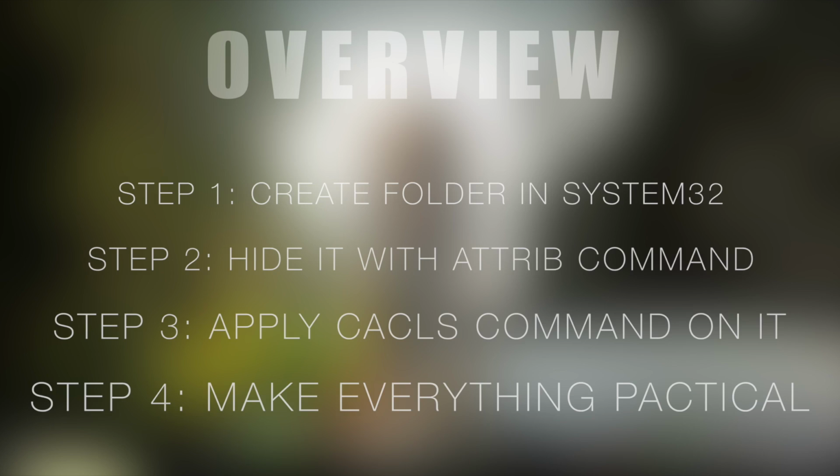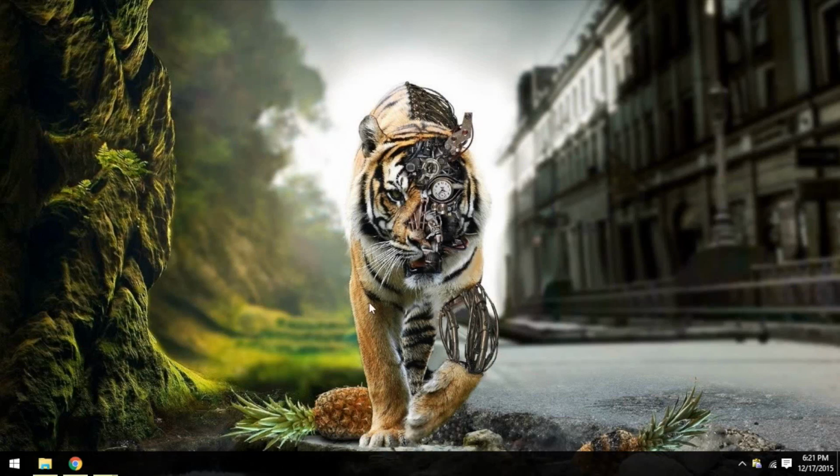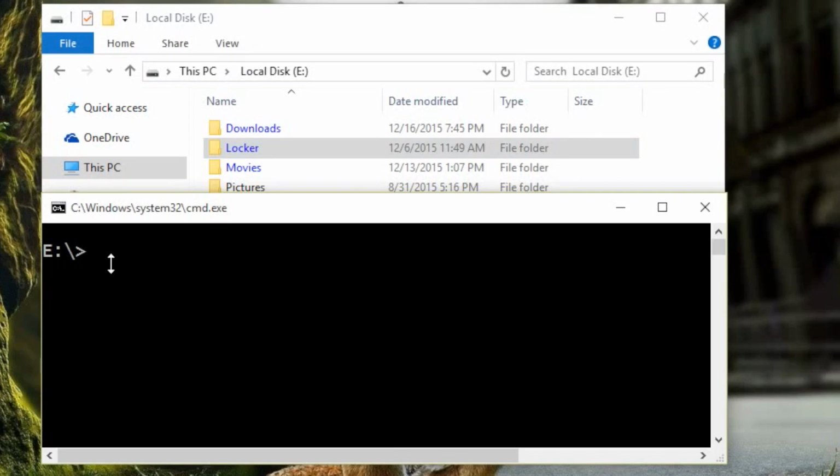Now I know some of you may ask, Mrinal, why should I follow this lengthy process? Well, I understand this video is a bit longer, but these 4 steps will ensure maximum security. And I will also be explaining little things as we move on so that we can learn how to use command prompt productively.